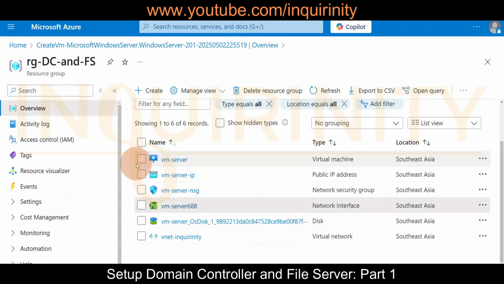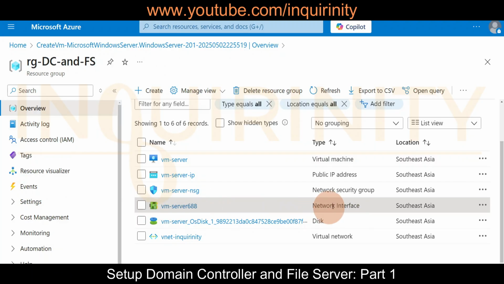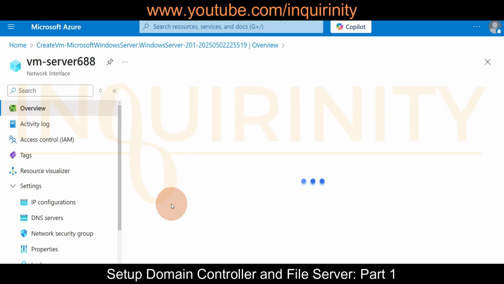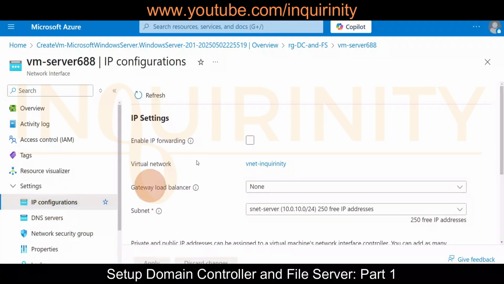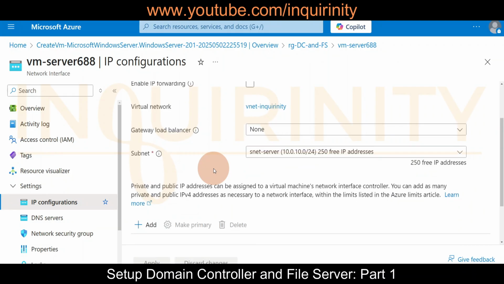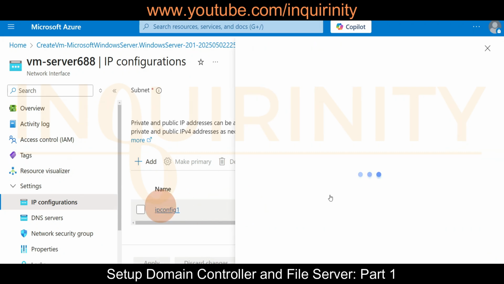Next will be the creation of another virtual machine. But before we go and create another virtual machine, our requirement for this server is to have a specific IP that will be 10.0.10.10. So how to do that will be to go to the network interface, and under the settings you have IP configurations. So it should launch the IP configurations. Okay, so IP configurations, and if you scroll down, we have IP config 1 and it has a dynamic IP. So we need to click on this and edit its parameter.